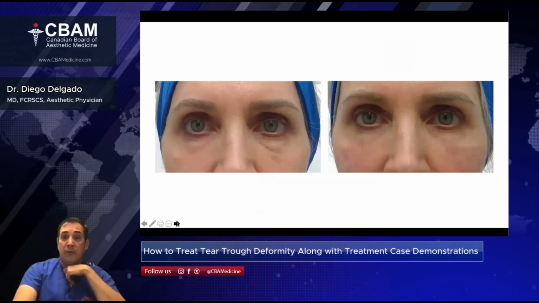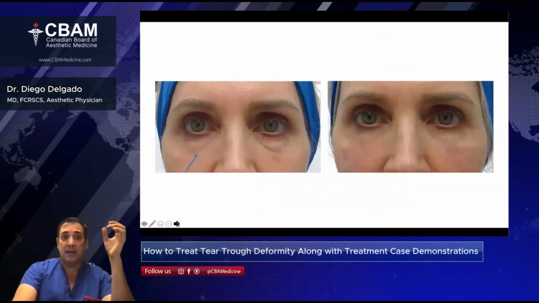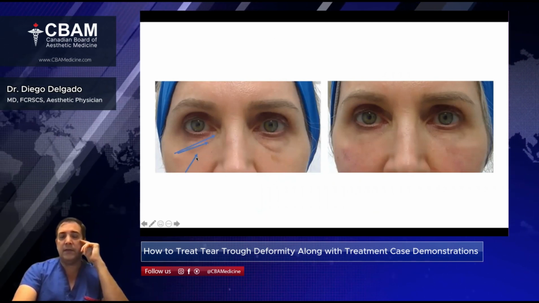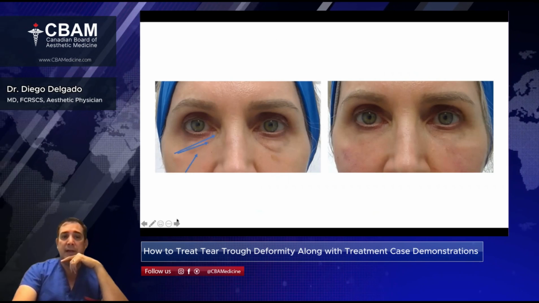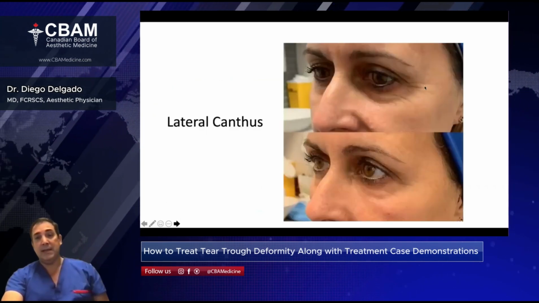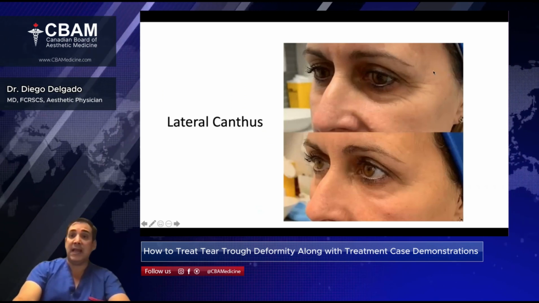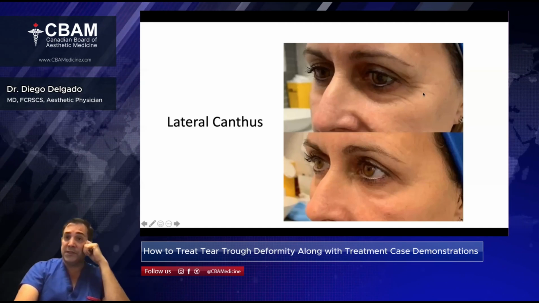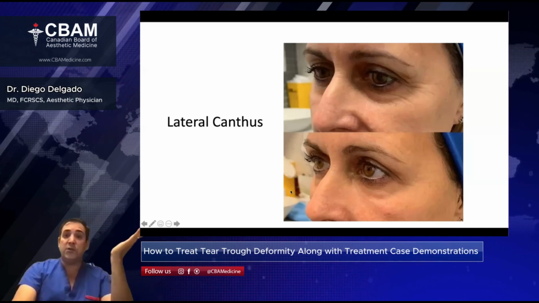This is another example of another advanced case. Again, treating the under eye in the deep malar area, and then double layer bilayer technique. The lateral canthus is another area that you can treat with very soft fillers with very good results. You can use mesotherapy and you can use PRP.